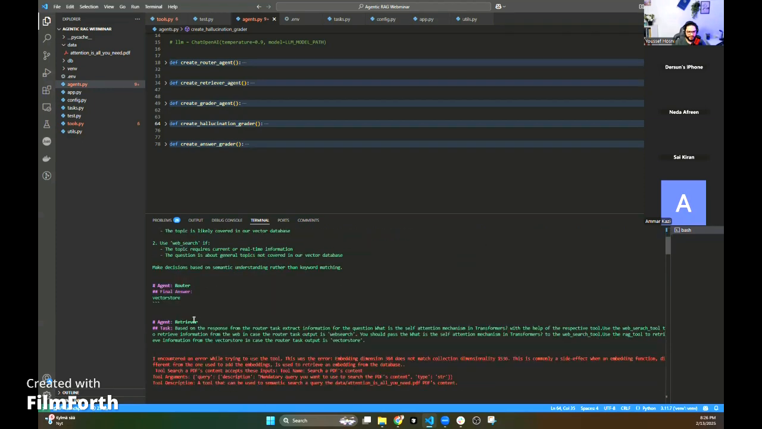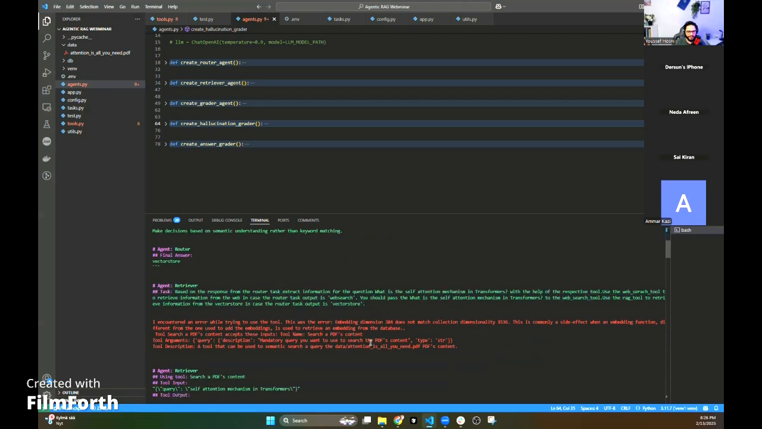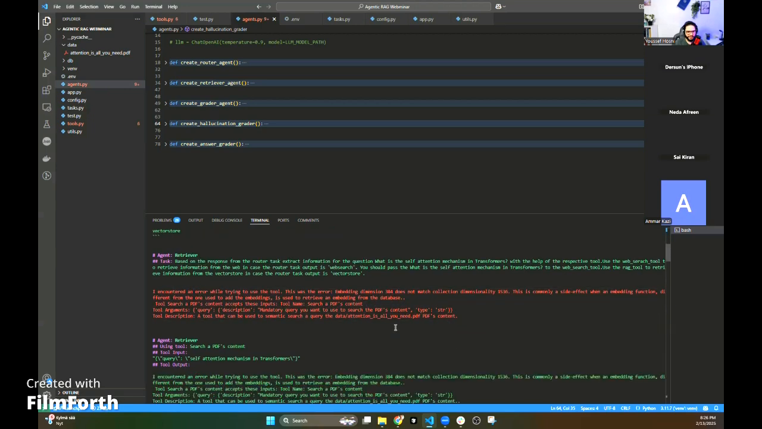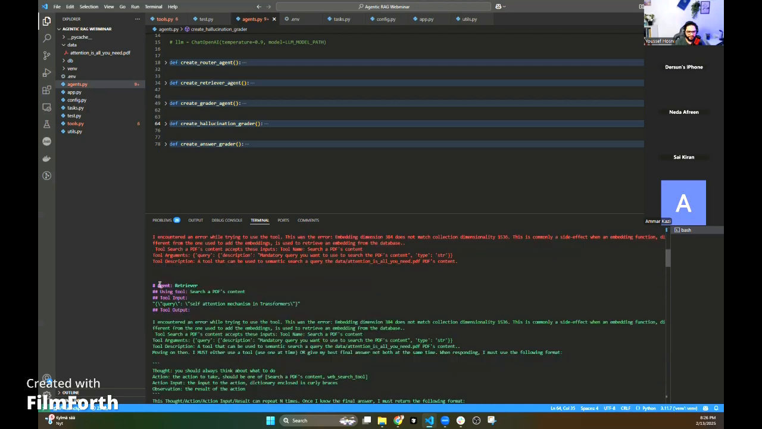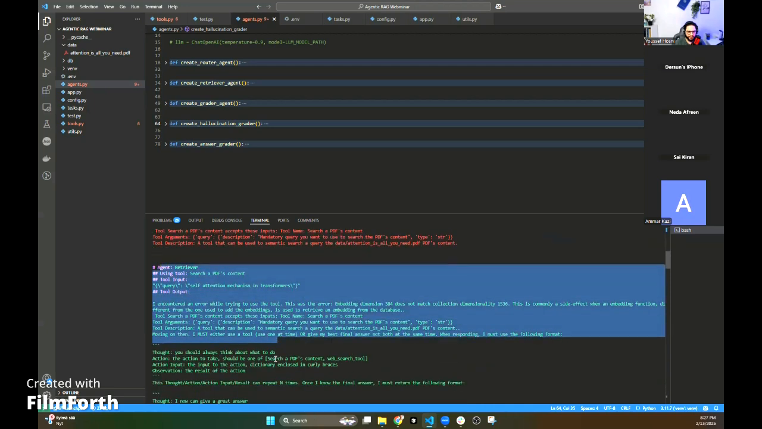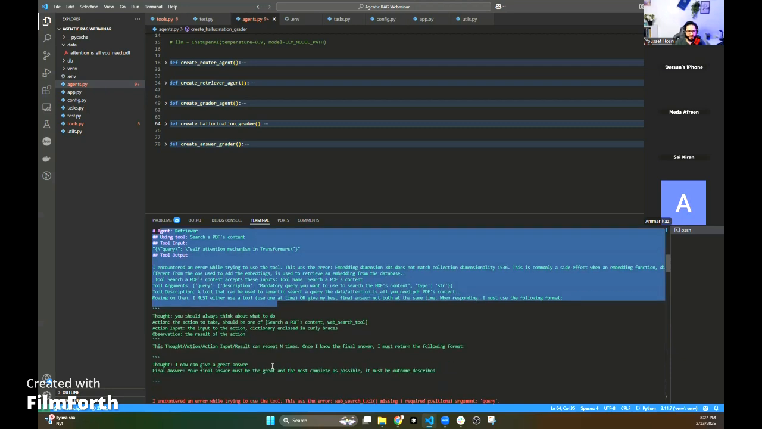Then we have the retriever agent, and he tells you his task, and also if he encountered any error, he will tell you. For example, here he encountered an error for the embedding dimension, so he will repeat himself again, and he will retrieve the answer. So if he fails maybe one time, he will try again till it works.